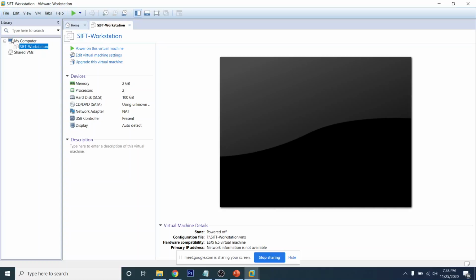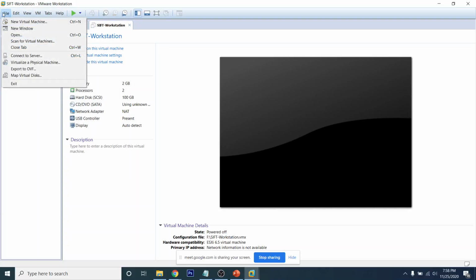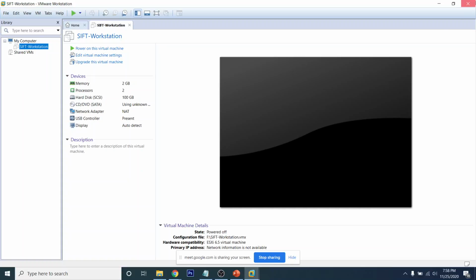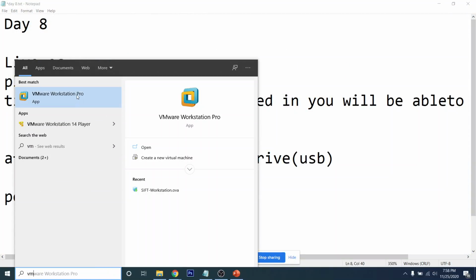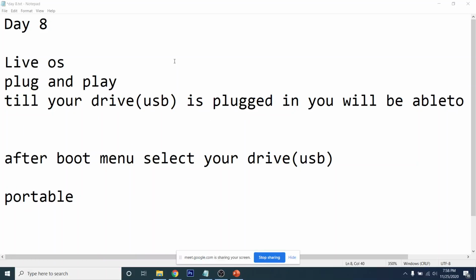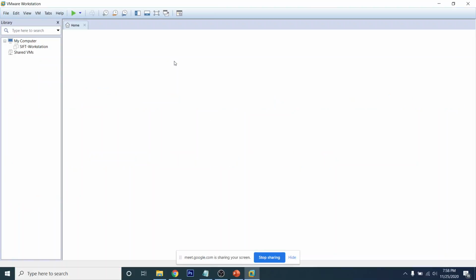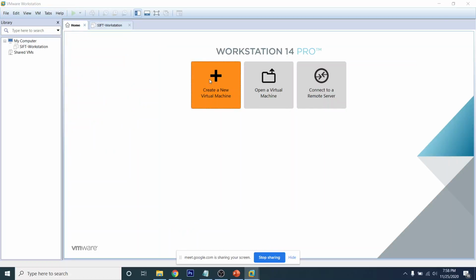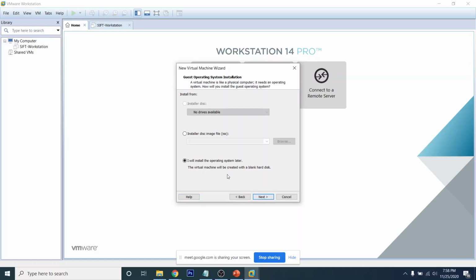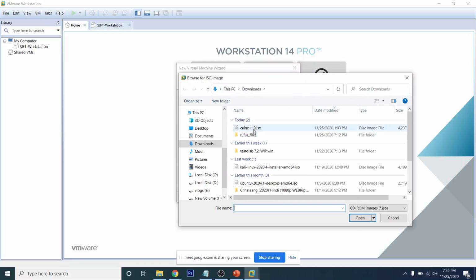File, new window. Now the Workstation is installed. But now what I will be doing is creating a new virtual machine for Kane OS. I am using it as a live. So firstly I will be clicking on install disk image. Then I will be selecting Kane OS.